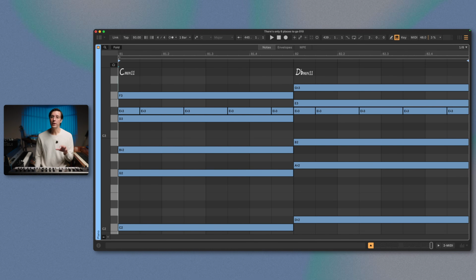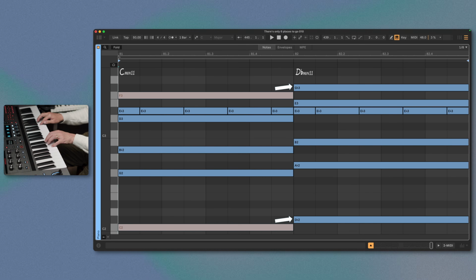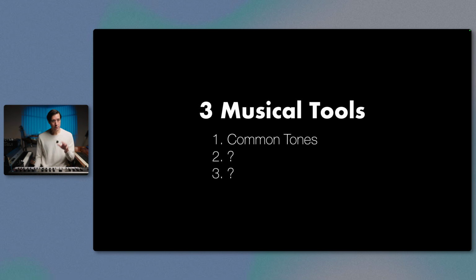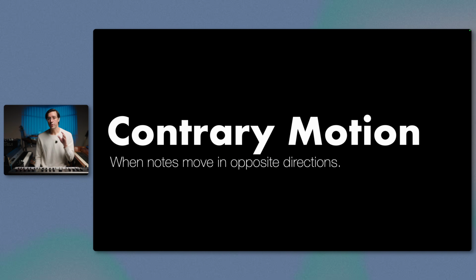When notes move in the same direction, we tend to perceive them like a school of fish, a mass moving as one, no individuality. When notes move in opposite directions, it creates a kind of sonic conflict and allows those tones to be perceived as unique characters with opposing motivations. This is exactly what our second tool handles: notes that move in opposite directions, contrary motion.